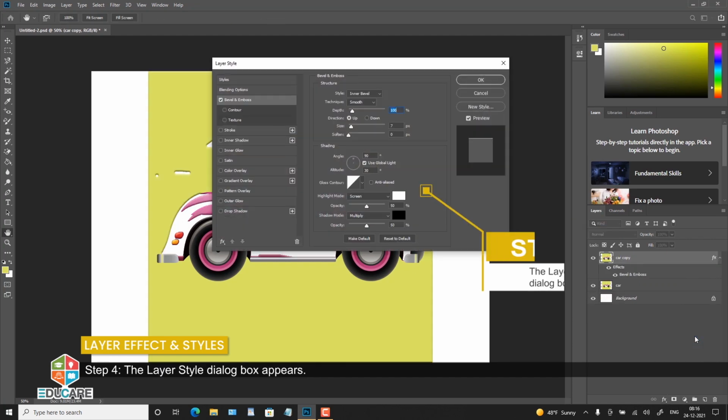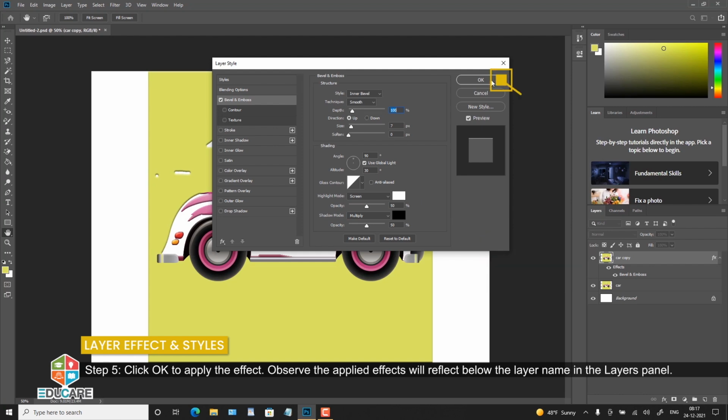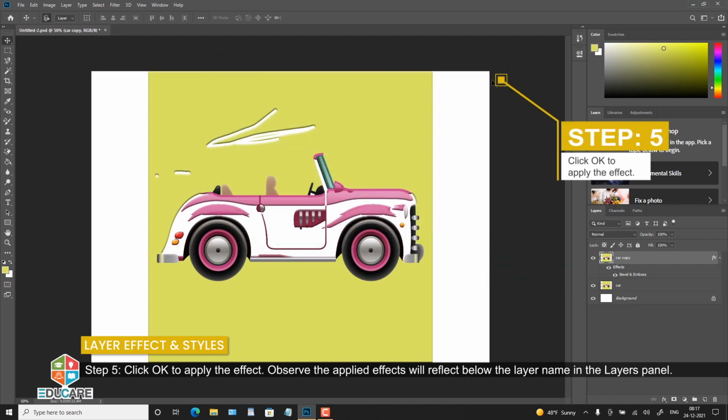Step 4. The Layer Style dialog box appears. Select the desired effect by clicking the corresponding checkboxes on the left side of the dialog box. Step 5. Click OK to apply the effect. Observe that the applied effects will be reflected below the layer name in the Layers panel.